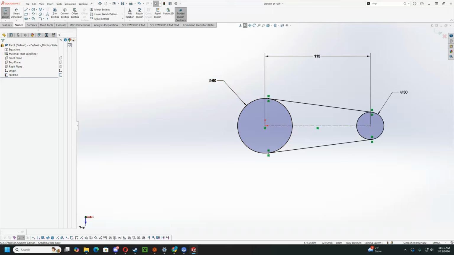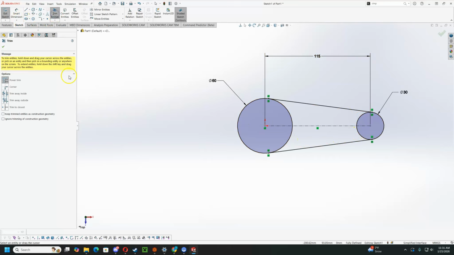Okay, before I do that, let me actually trim this to one solid profile. So I'm going to go to Trim, Power Trim, and I'm just going to cut out these bits. Okay, I've got one solid profile.